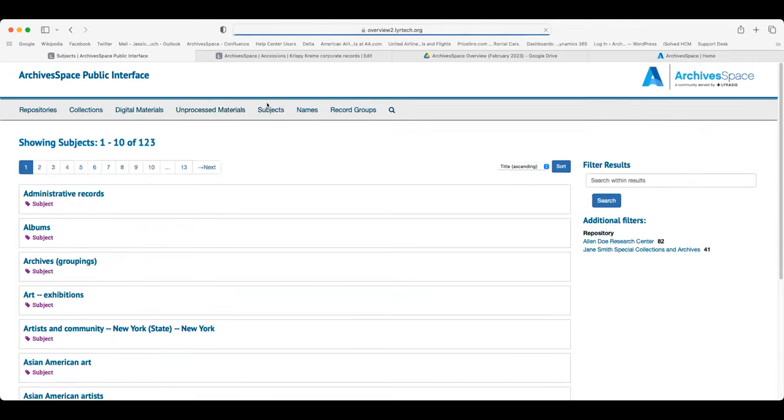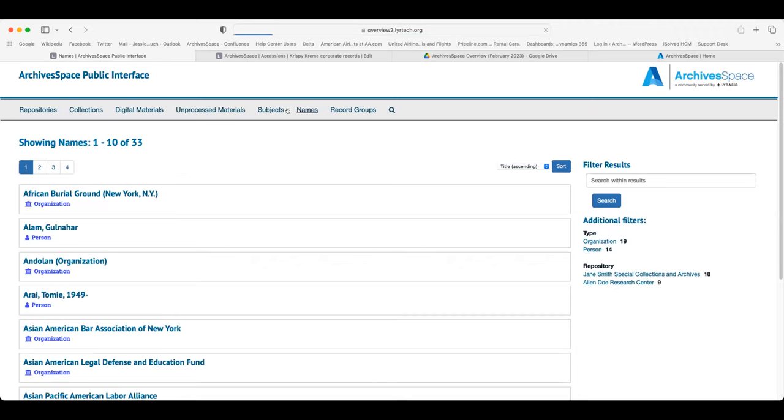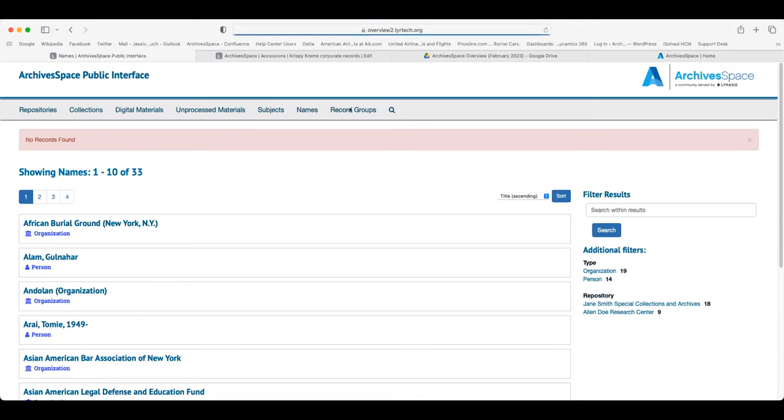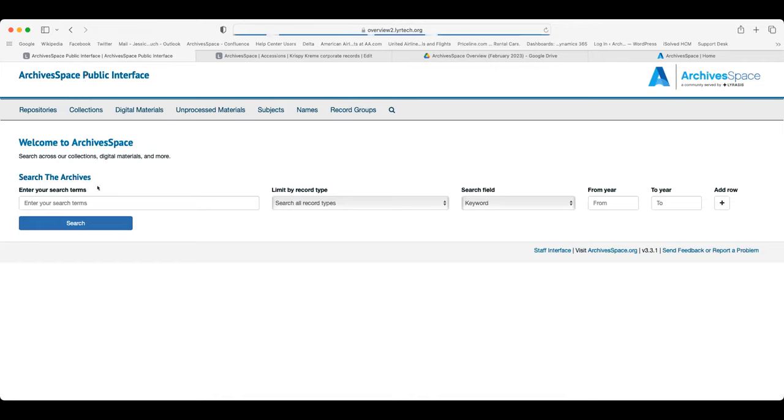You can also browse by names, which are agents and subjects, and also record groups. Record groups are those classifications that I mentioned earlier. So it's possible for a user to browse all of the different record types in ArchivesSpace. Well, not all of the different record types, those different record types. They are not able to browse or locate locations, for example, in the public user interface for many reasons.